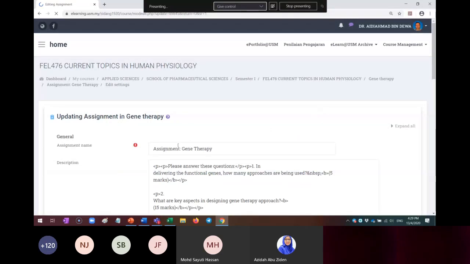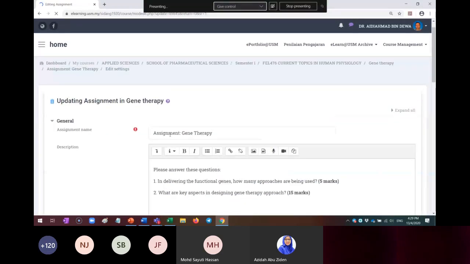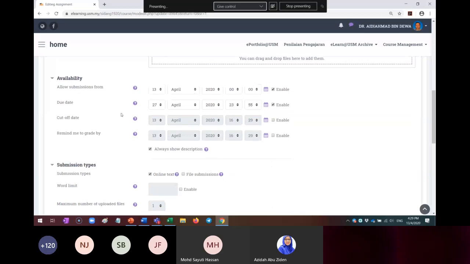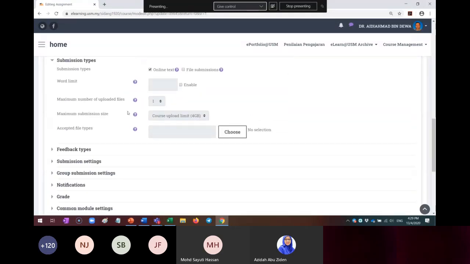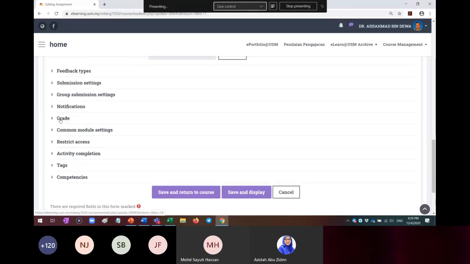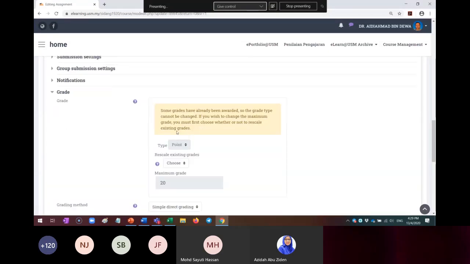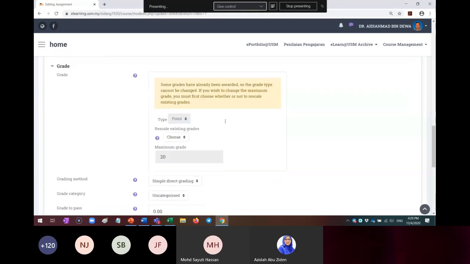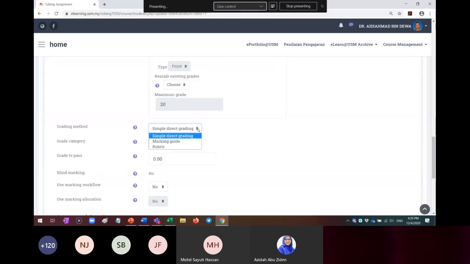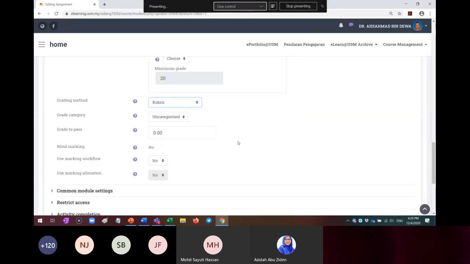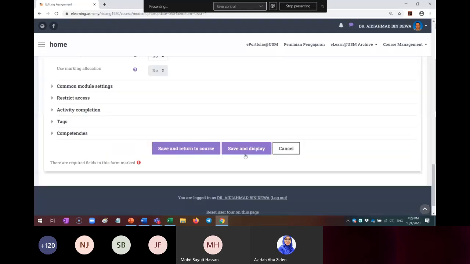Okay, this is the assignment just now. So it's done already. Under grade here, because I've already given some marks just now. So you can choose here. This one, if you want to use rubric. Click here, then you go to rubric. Then you click save and display.